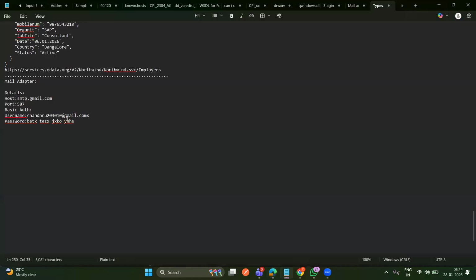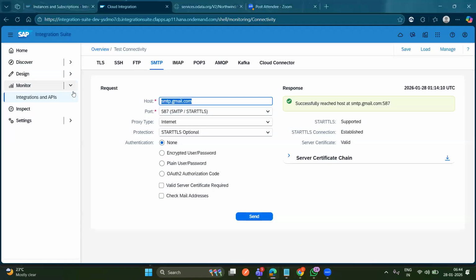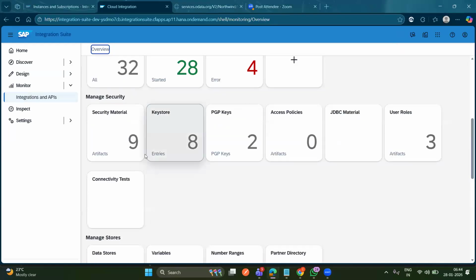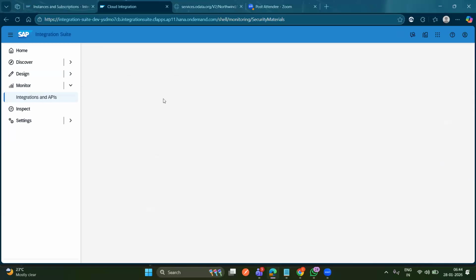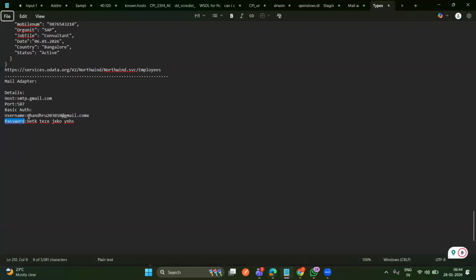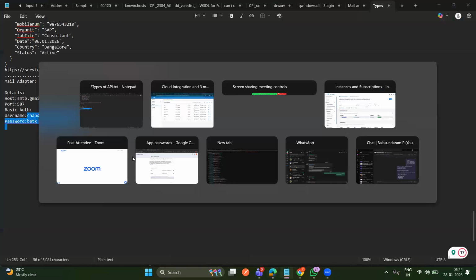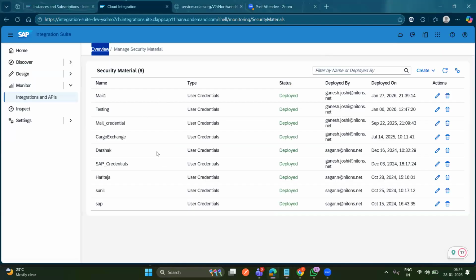Now you can see username and password. So we have to store these credentials in the CPI account, right? So inside the security material, I'm going to store this username and password. Generally, here we will store all the credentials. Okay, like third-party applications, we will store the credentials here only.